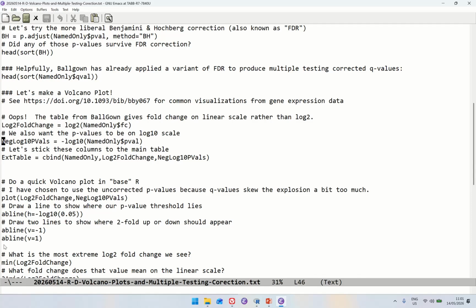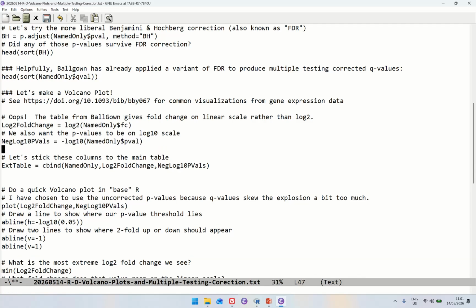So if I were to change that, I would probably come up here to this negative log 10 p-values thing here. I'm going to copy this line, and this time I'm going to make it the negative log 10 q-values. Oops, I really mistyped there. Q-values. And here I'm going to grab out the q-val column.